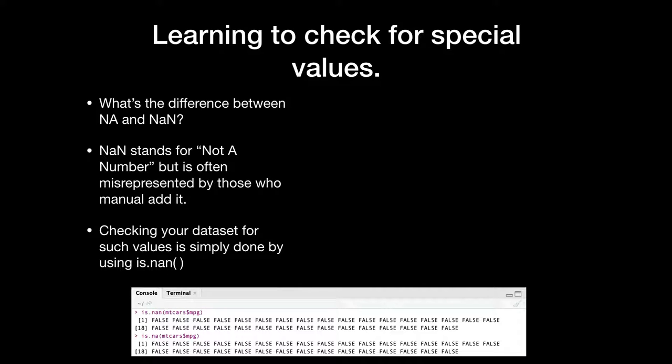So what's the difference between NA and NaN? NaN stands for not a number, but is often misrepresented by those who manually add it. Checking your data set for such values is simply done by using the function is.nan, and you're going to get a return value, that of a Boolean object. So we see here the result is false across the board because the data sets that I've input there are complete. There's nothing missing, there are no special characters, there's no NA or NaNs.